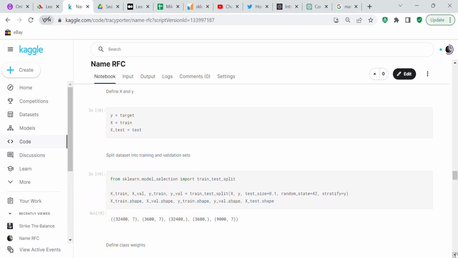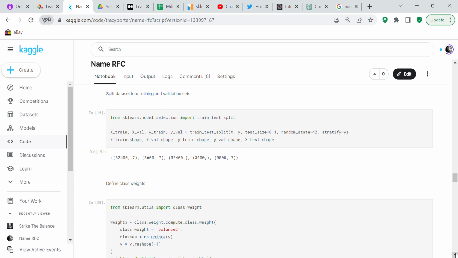So we're going to define our X and our Y values, those are your independent and dependent values. Y is your target, X is your train, and X test is your test. We're going to split the X and Y variables up into training and validation sets. So you can see that.